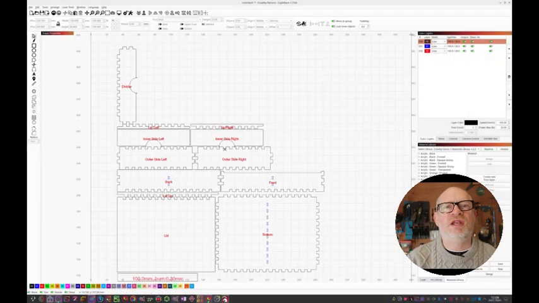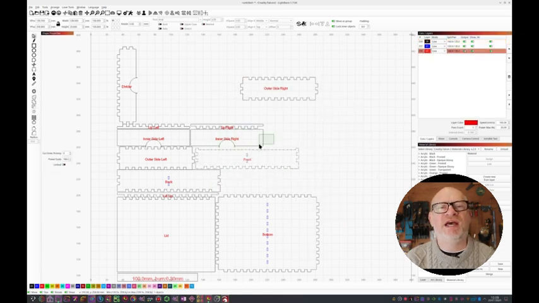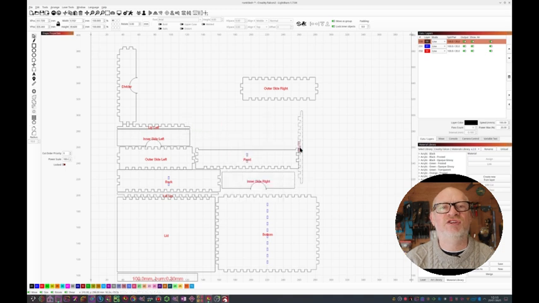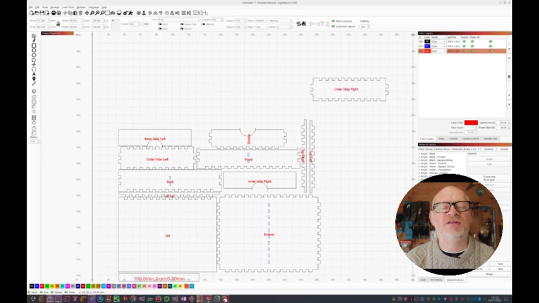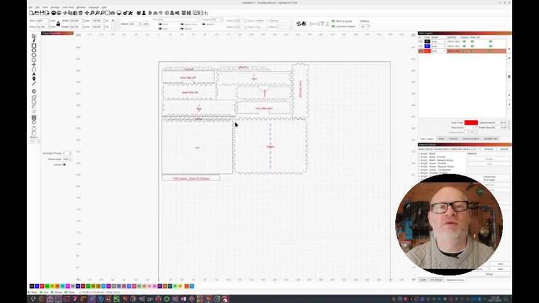Now with it imported in Lightburn, I can see that there's a little problem here with how the design is laid out. It's not very efficient with the wood use. So I'm just going to ungroup all the parts and then begin moving them around and rotating them to make most efficient use of the wood.